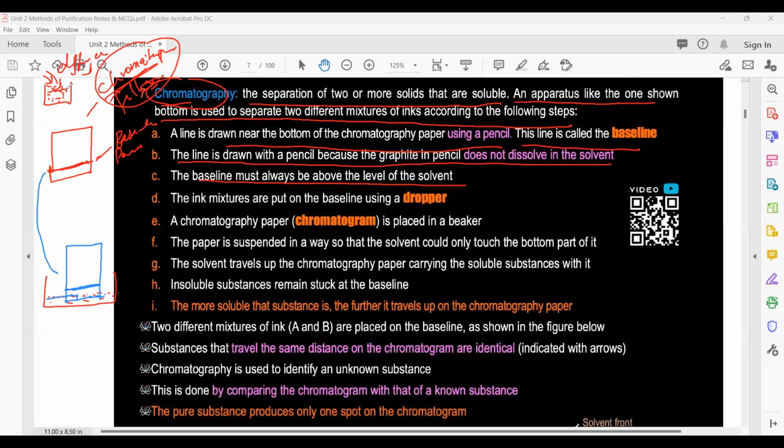After that, you will take a dropper. You will take one drop of this solution, in which you have different colors, and put it here on the baseline, one drop. Let it dry for some time. In the same time, the water or the solvent starts to be absorbed by the paper, and it will rise up in the paper.